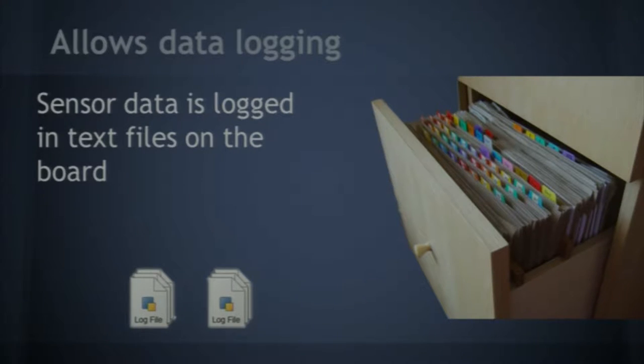Suppose the user wants to take readings for hours and days together, but he is not constantly present near the tablet to view the data. Or in case there is an accidental disconnection in the Wi-Fi or USB mode of communication, crucial data may be lost in this process. So what happens is the sensor data which is extracted from the hardware is directly stored in text files on the board's memory, and these text files can later be accessed for view.